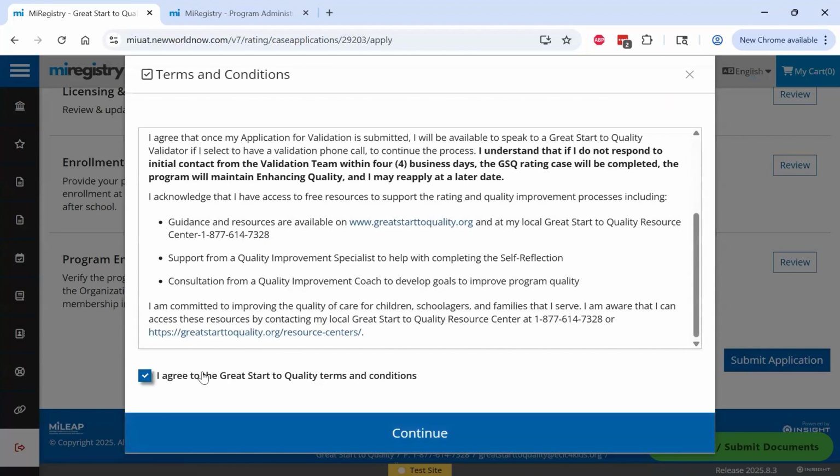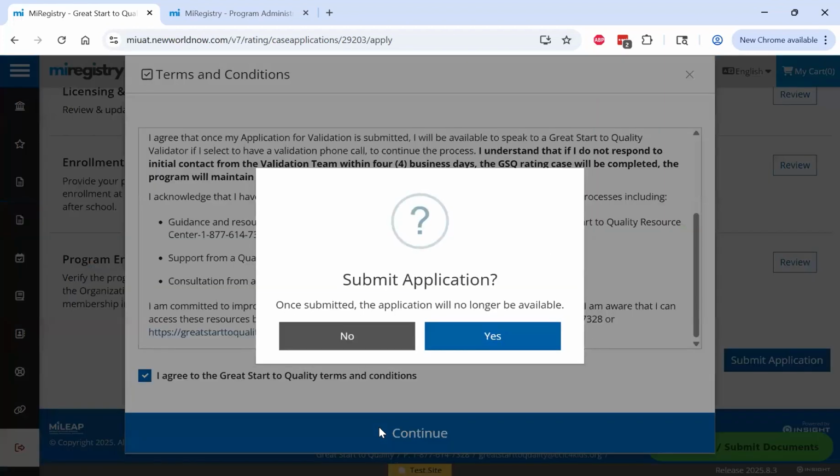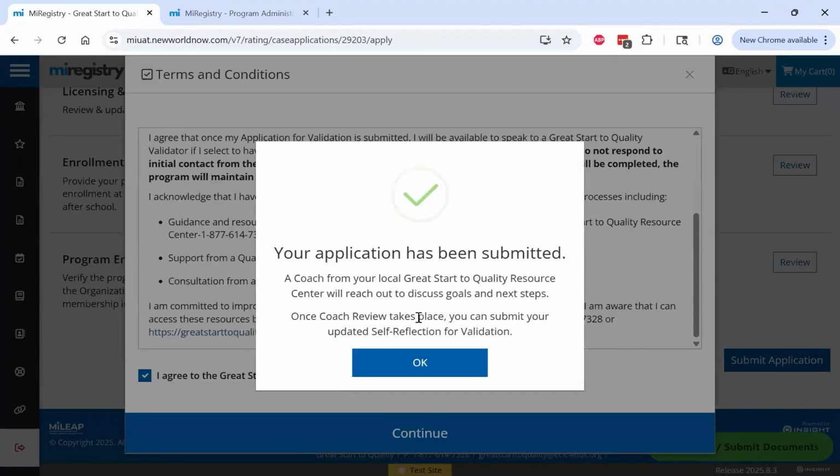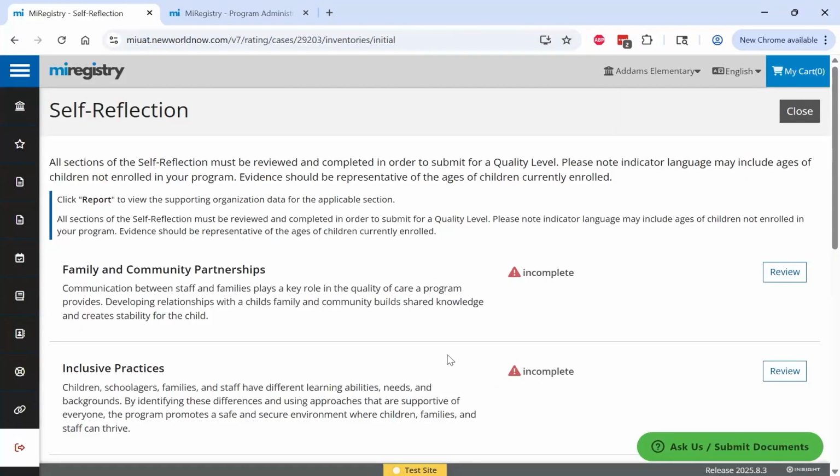Once you have done this, you will notice the Continue button is now blue and you may select it to submit the application. You will then review a pop-up that asks you to verify whether you want to submit or not. Once you select yes, you will no longer have the option to edit. If you are sure the information is correct, select the yes button. If you are not and want to make additional edits, select no. Once it has been submitted, you will get a pop-up saying it has been submitted and select OK to close it. This will then take you into your self-reflection as the next step in the process.